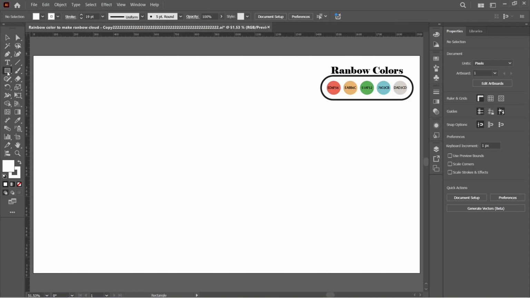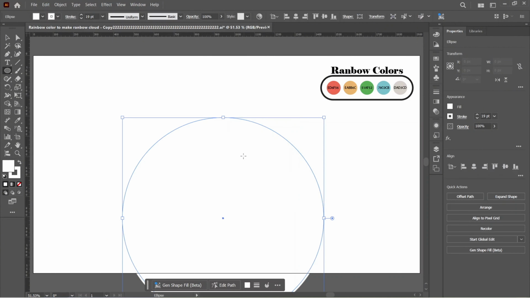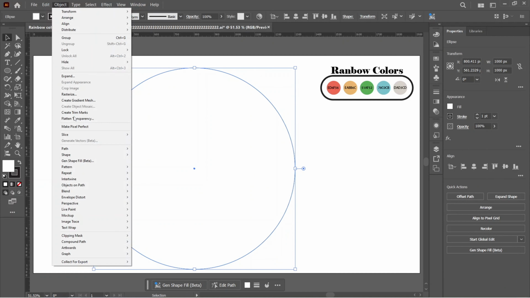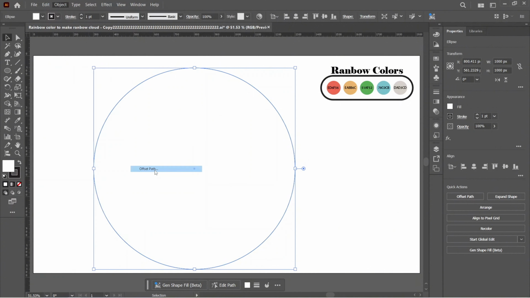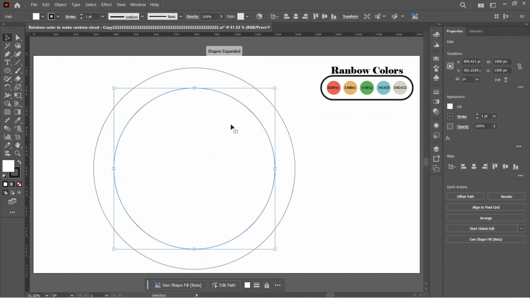So first of all, we need to make an ellipse by clicking on this and make it 1000 pixels and hit OK. So we have a 1000 pixel ellipse. Now simply press D to reset it into black stroke and white fill. So select this ellipse and simply go to Object, Path, and then Offset Path. So type here the value minus 100 pixels and hit OK. So it will decrease 100 pixels from your larger ellipse.